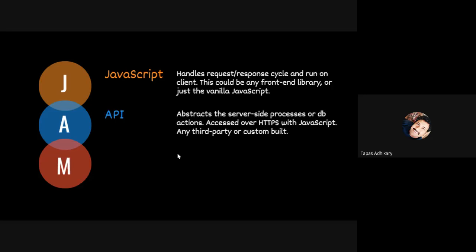A is for API. It abstracts the server-side processes or any kind of DB actions, CRUD operations, like create, read, update, and delete. Access is over HTTPS with JavaScript, or any other third party or custom built methodologies.